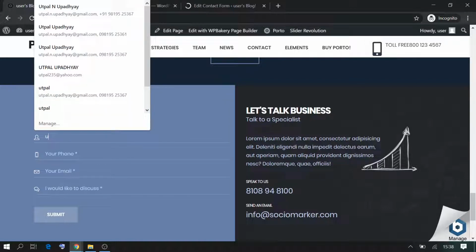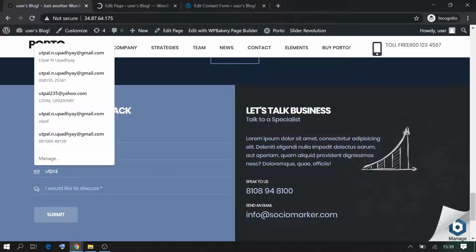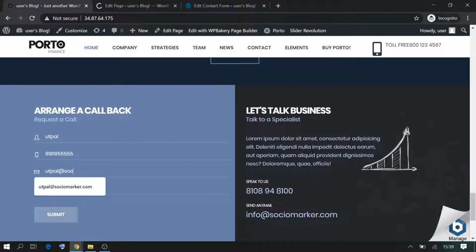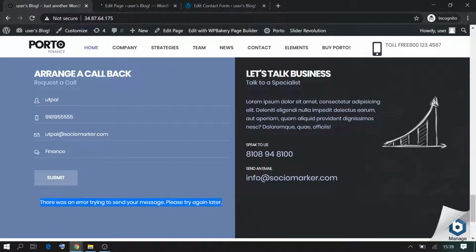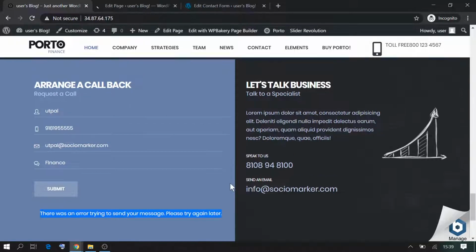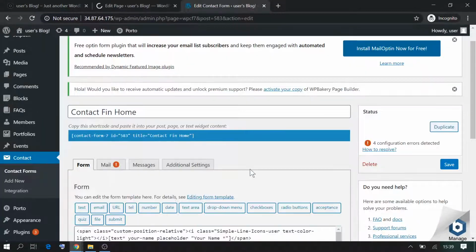So let me just write some details, 191155555 and some email ID .com, and I would like to discuss finance. So when we try to do this and submit, okay, we get an error: there was an error trying to send the message, please try again. This mainly happens because the form is not configured well and there are errors in the message.